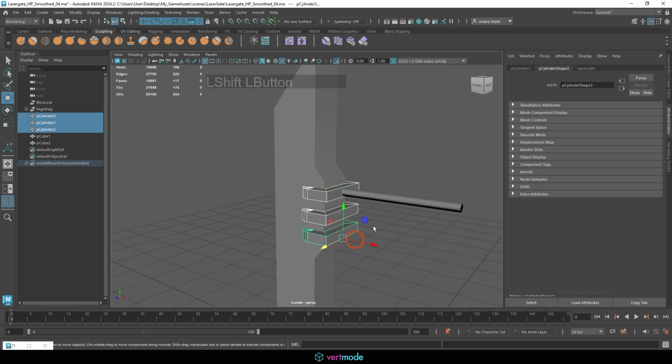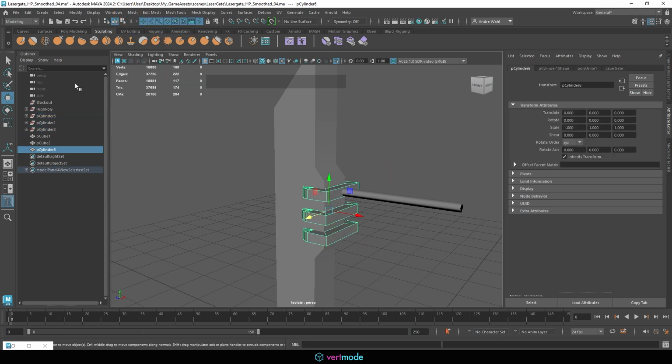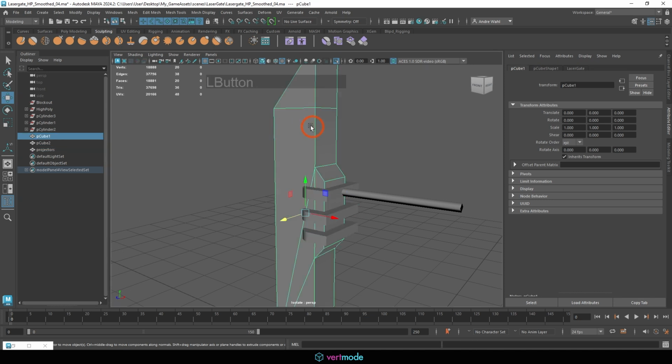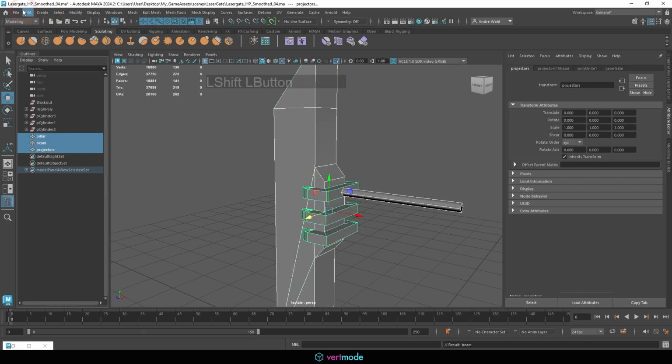So I'm going to take these three, for example, and I'm just going to come through and do a modeling mesh combine, combining those together into one. And then we could go ahead and name these. So I don't know what we would call these, maybe projectors. And then we could come in here and I could go ahead and name this our pillar. And then I could come in and we could just make this our beam for laser. All right, so that's going to give us the various chunks that we're going to need for the low poly.